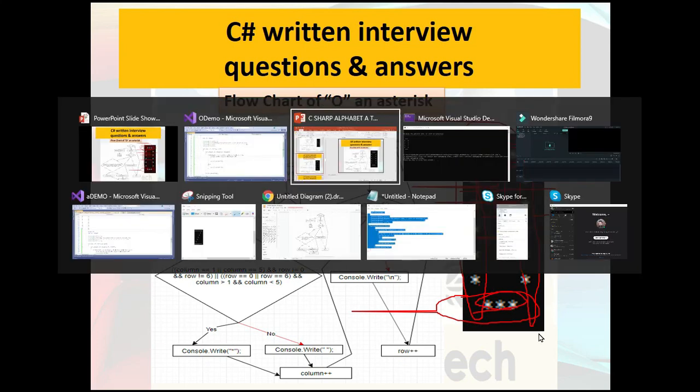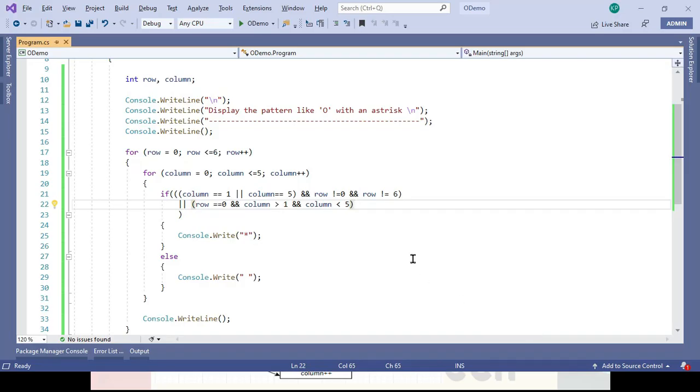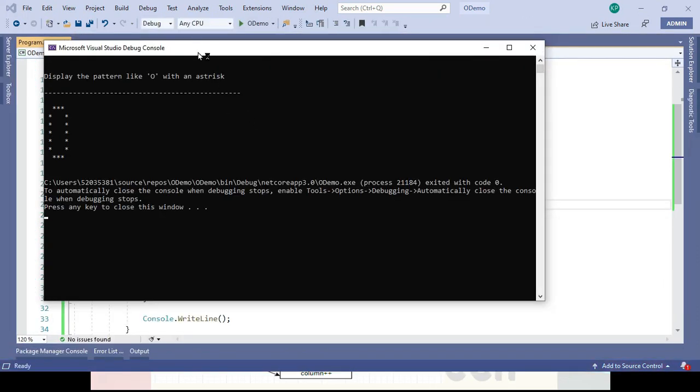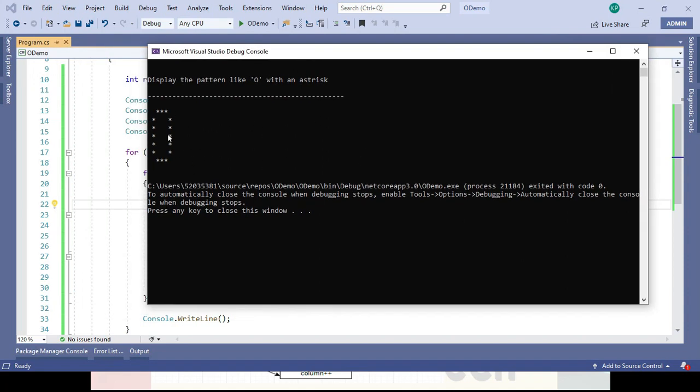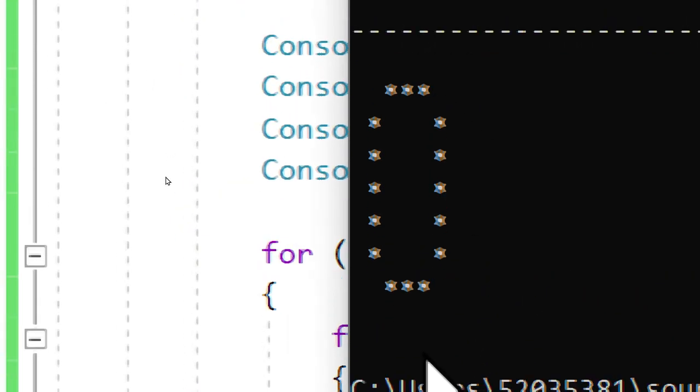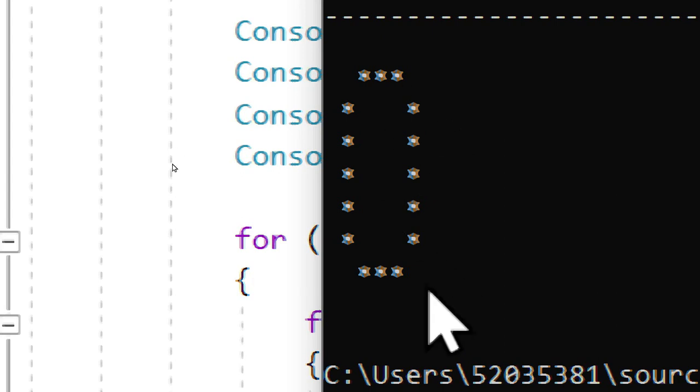So I just put OR row equal 6. I will bind this logic also because it is one condition. That's it. Now I finally run this application, and I can see as per expectation we have implemented our O shape, the O alphabet shape. So this is very simple.